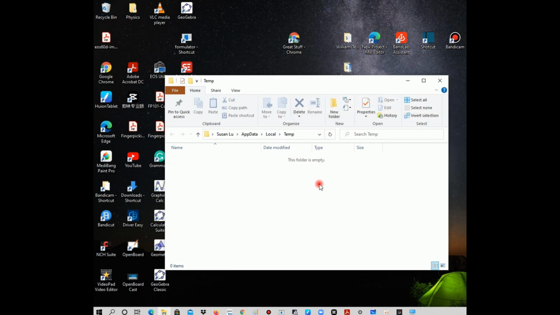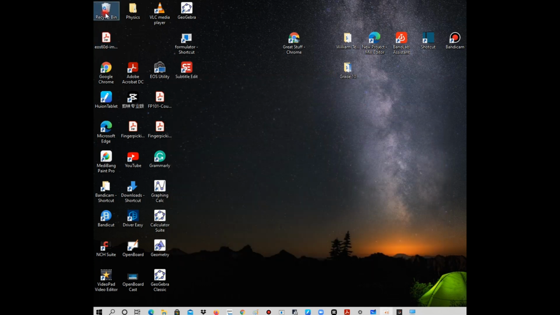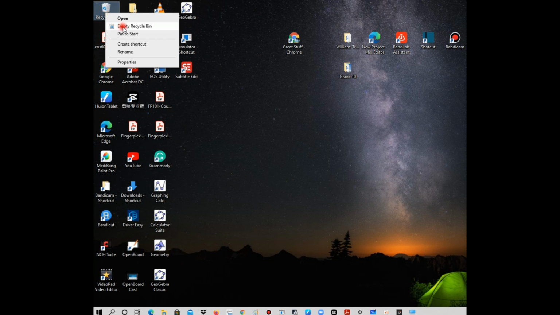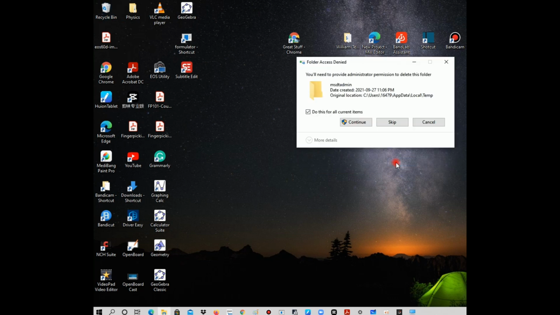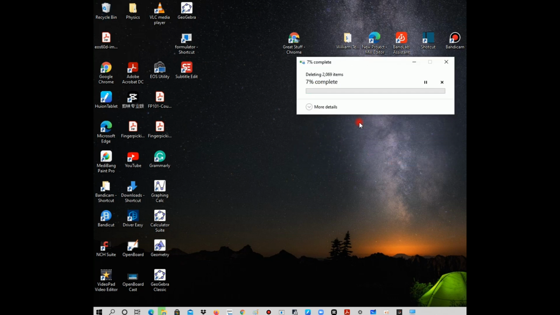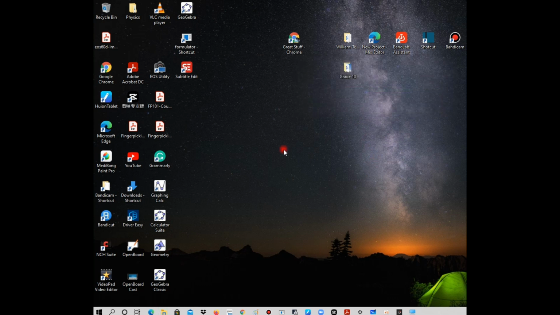Okay, so now the temp folder is empty. Close it, right click the recycle bin, and then select empty recycle bin. Click yes, and continue. Waiting for 100% complete. Oh, here you go, the temporary files are all removed.